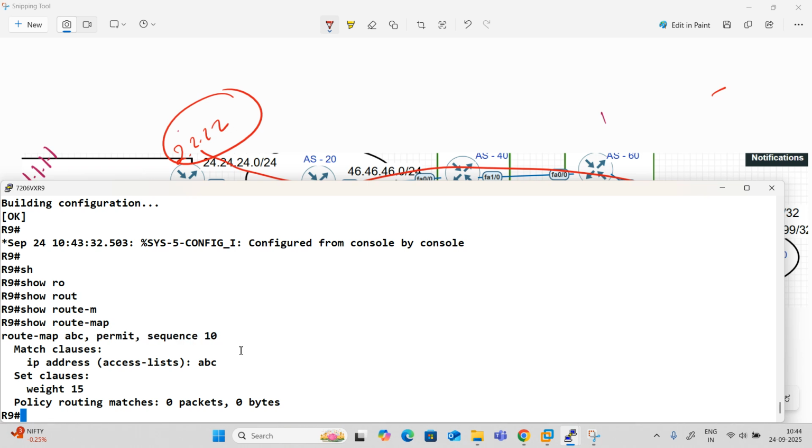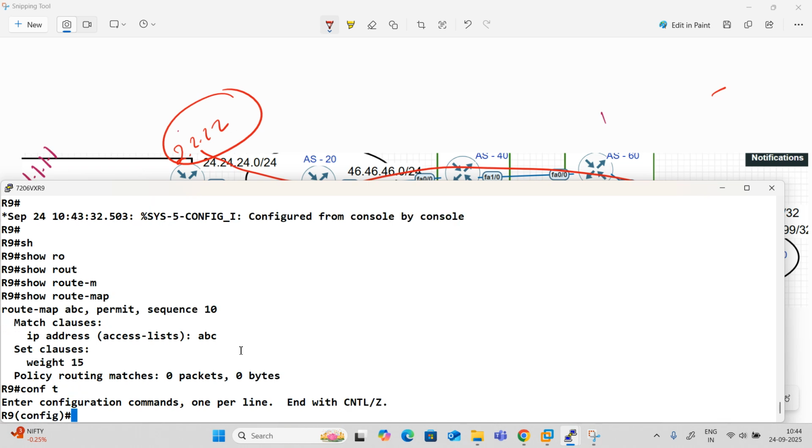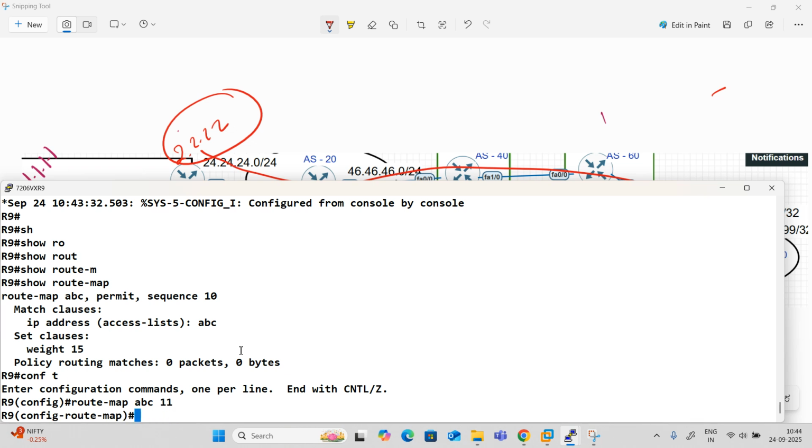Now I want to write another route map with the same name, so I have to give a sequence number, 11. Now, why do I have to create another route map? See, this is like an access list. In an access list, whatever is permitted is allowed, and whatever is not mentioned, there is an implicit deny at the bottom.